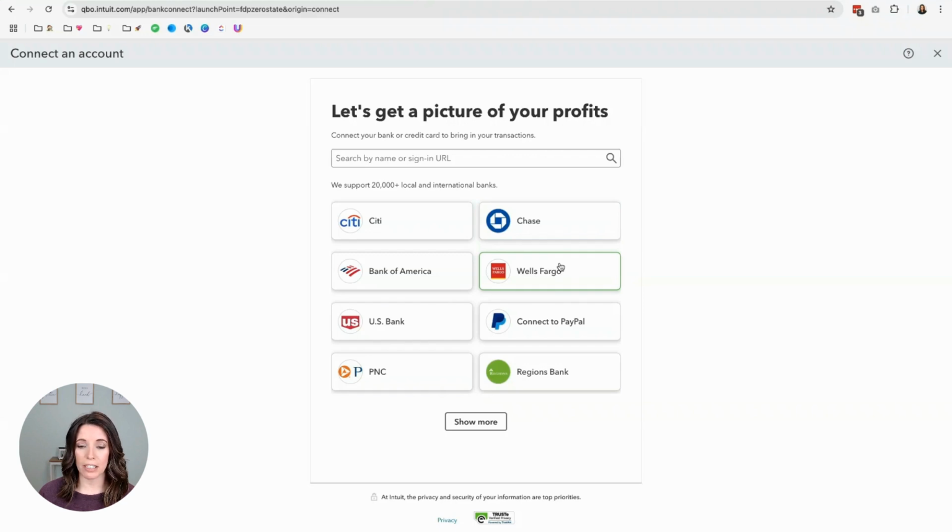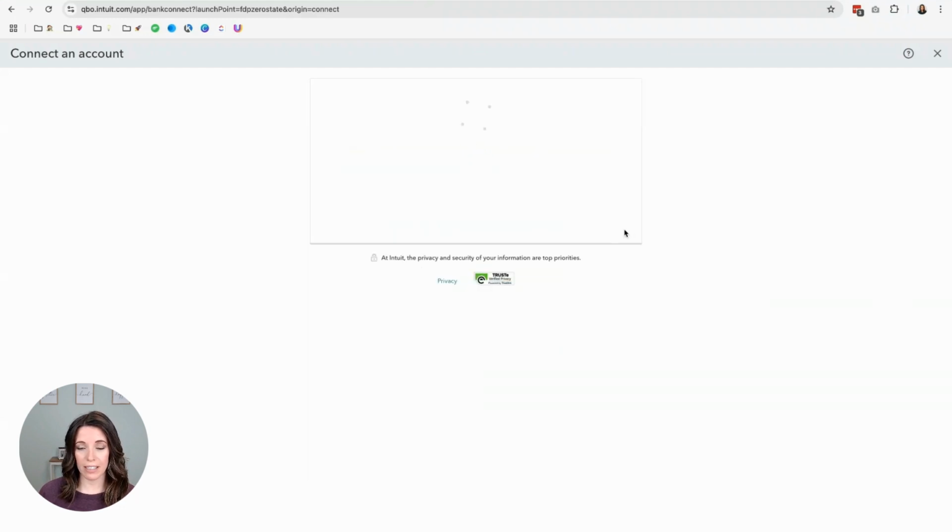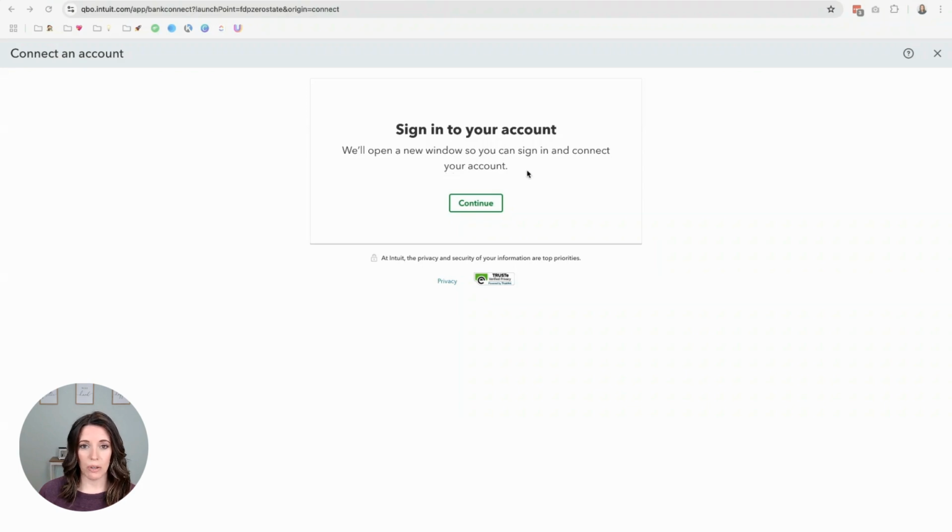You'll just want to select your bank or credit card, or search for it, and then go ahead and click on that. Again, when they connect to your accounts, it is read only. They're just bringing in transactions. The connection can't make any changes to your bank or credit card account. Once it pulls up the login screen, we'll go ahead and log in with our account information. I've entered mine. I'm going to go ahead and click sign in.